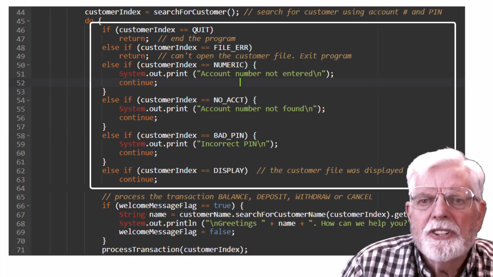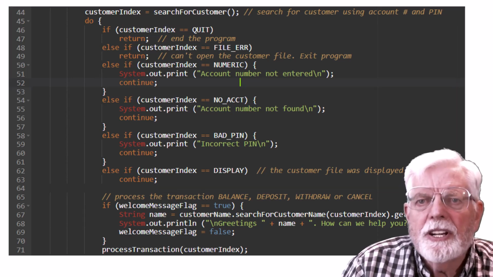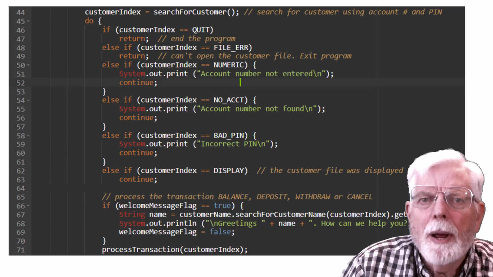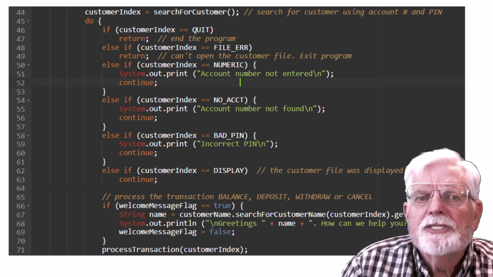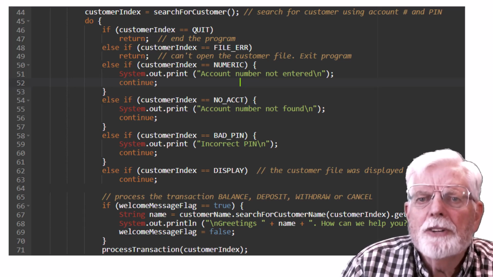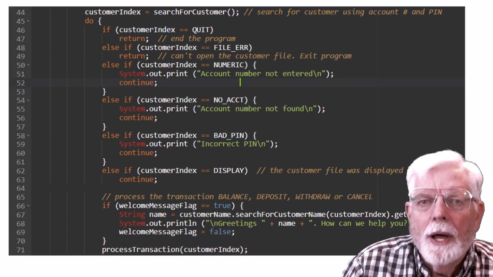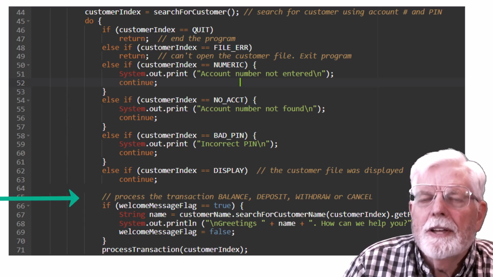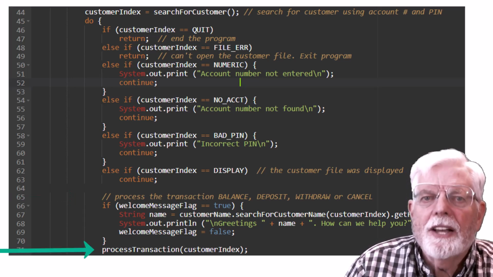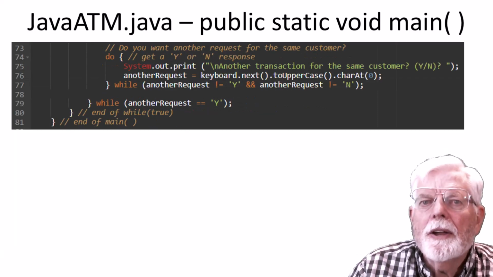The return code is tested using if and else if statements and appropriate action taken to either exit the program using the return statement, skip processing the transaction by jumping to the end of the loop with a continue statement, or if everything is good, doing two things. One, display the personalized welcome message, and two, executing the code in the processTransaction method. We are now reaching the end of public static void main.